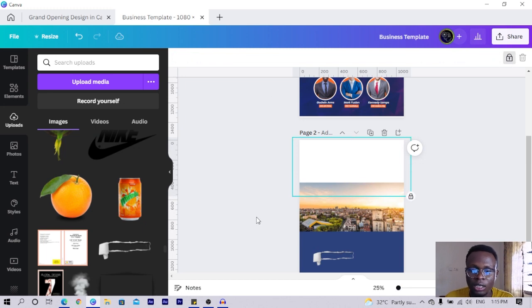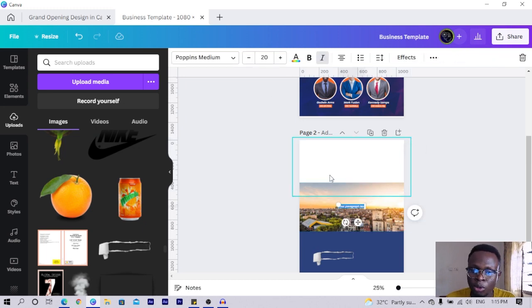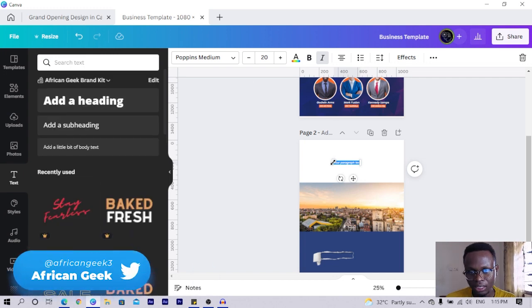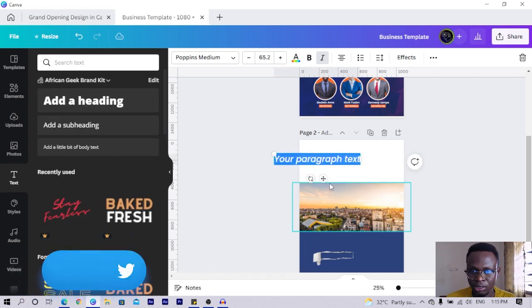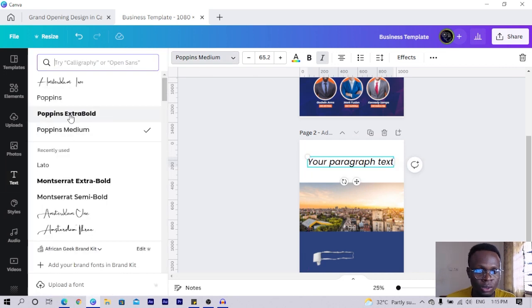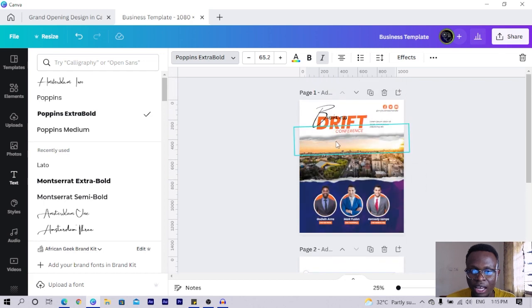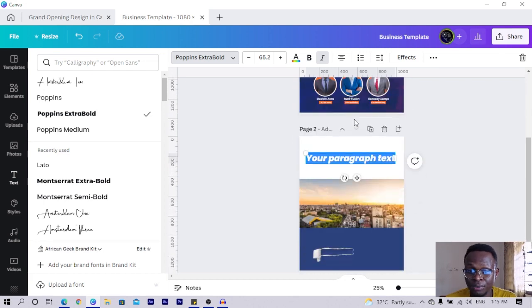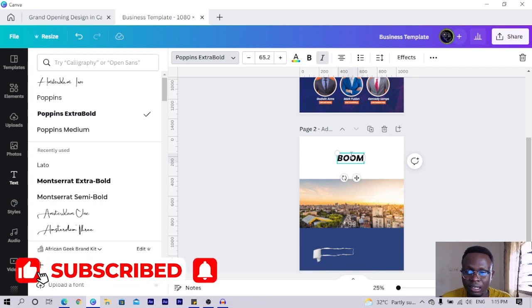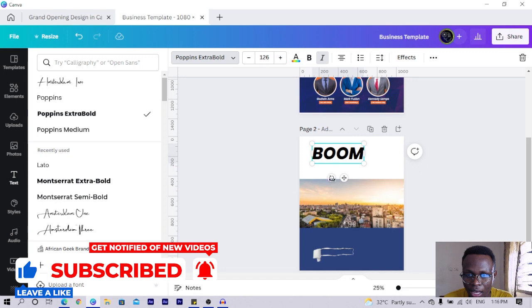Once you lock it, you can also press T on your keyboard for text. And just in case your T is on vacation, you can come here, click on text, and you'd find add a heading. After you do all of that, you can increase the size of your text. I'm going to be using Poppins, but I want the Poppins extra bold. The text I used was drift, but I can choose any word at all, maybe accelerate, only if it would fit. So I can just say boom, because at the moment my brain is not really allowing me to think.